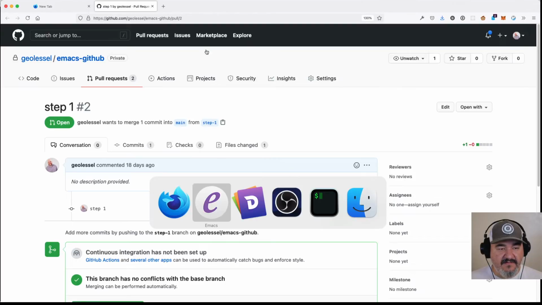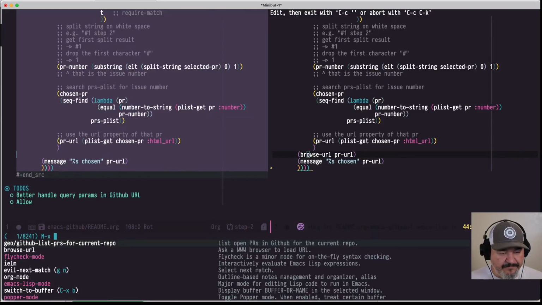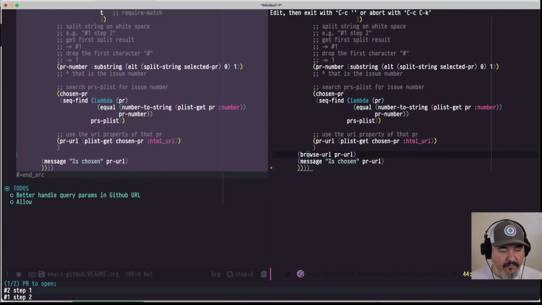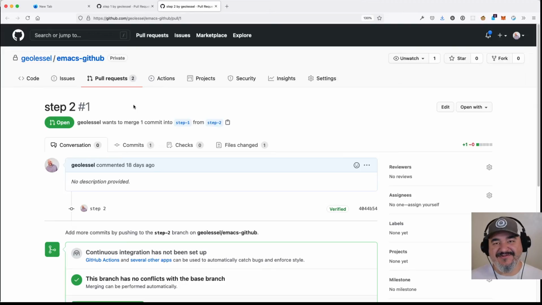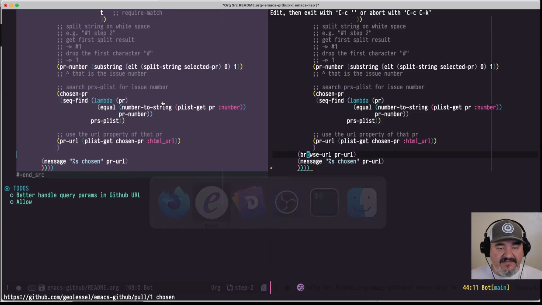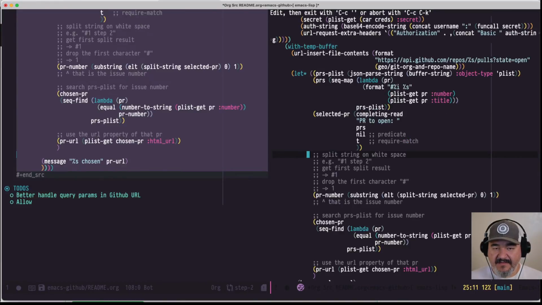So can we also open up number 1? That was number 2. Let's see if we can open up number 1. Cool. Okay. So now we have the ability to open up an already existing PR on GitHub in a web browser, which is awesome. That's exactly what I wanted.